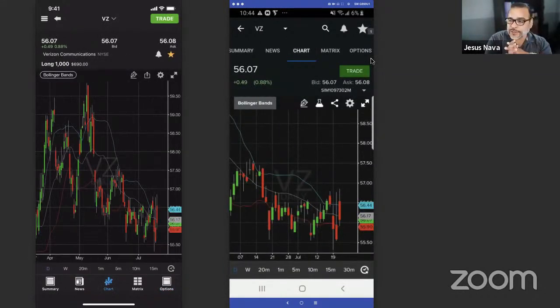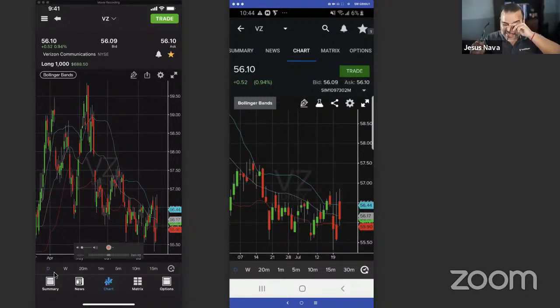You can see that both charts are daily charts. How can I tell that they're daily? Look at the time line at the bottom. You have time frames, and the one that is highlighted in blue is the D for daily. Same here for iOS. The D is the one that is highlighted, so you know that is a daily chart.